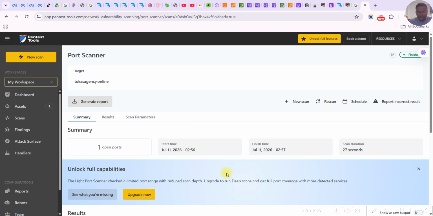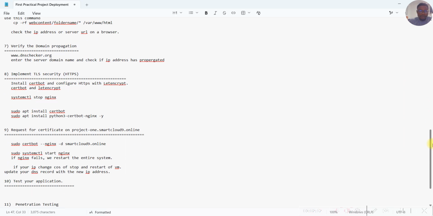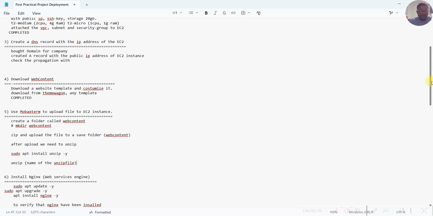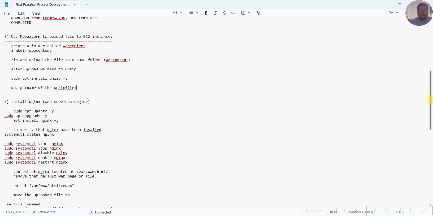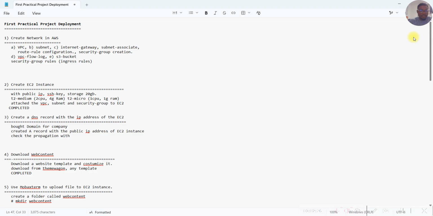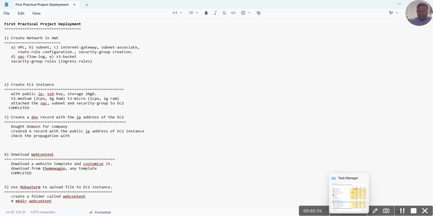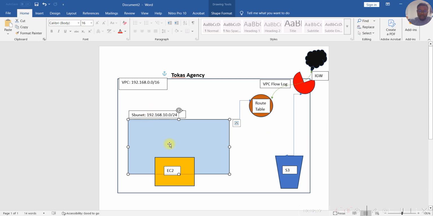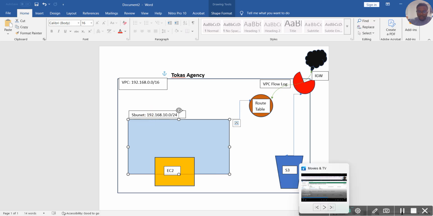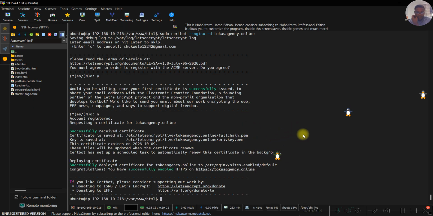So that is it for there. So I've been able to finish all the to-do list here. I've been able to finish and deploy a website right from creating my VPC down to uploading my web content. All right, so you can see where we started from this rough sketch. All right, uploaded our web content and did some minor security.